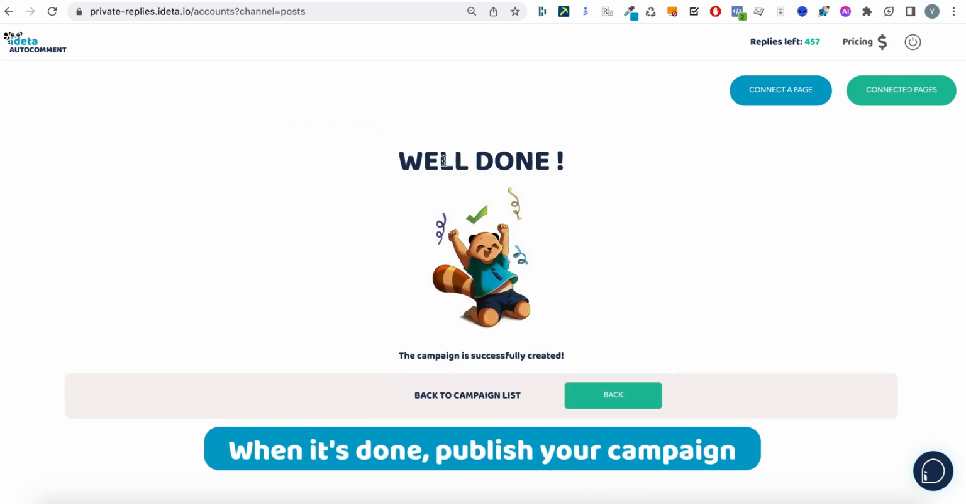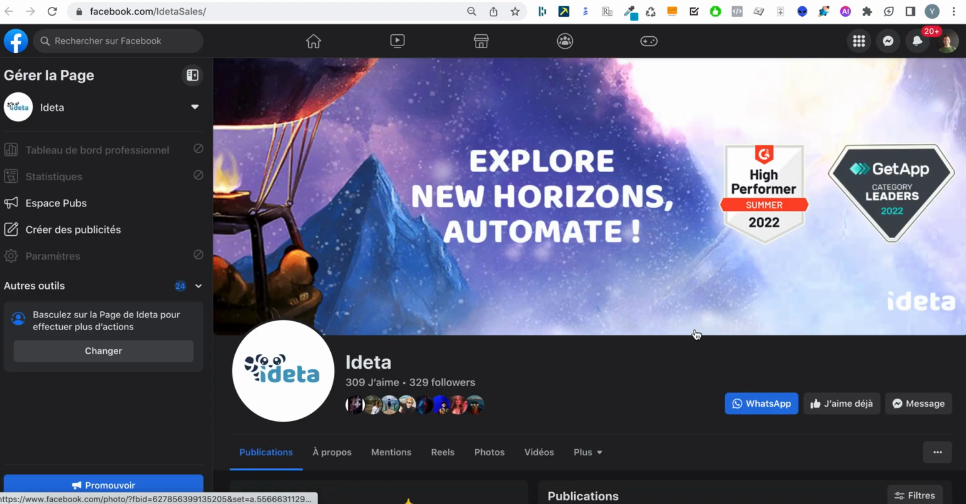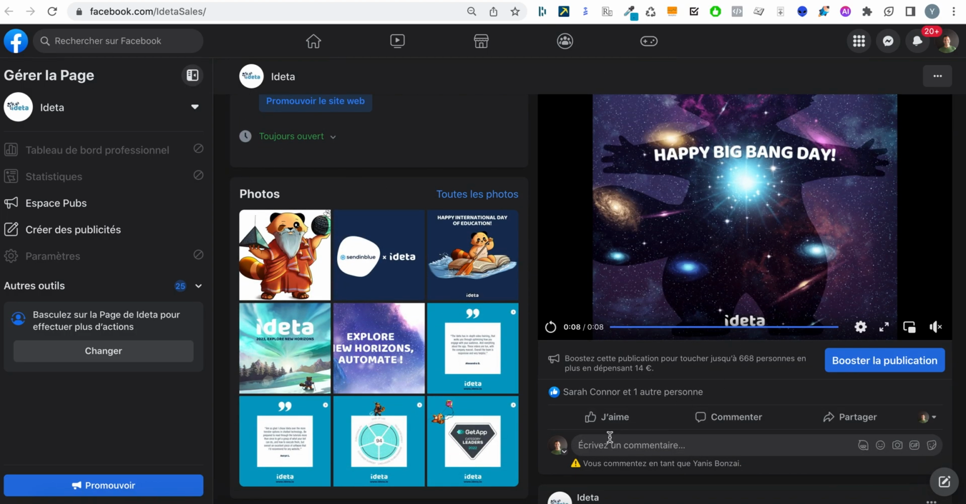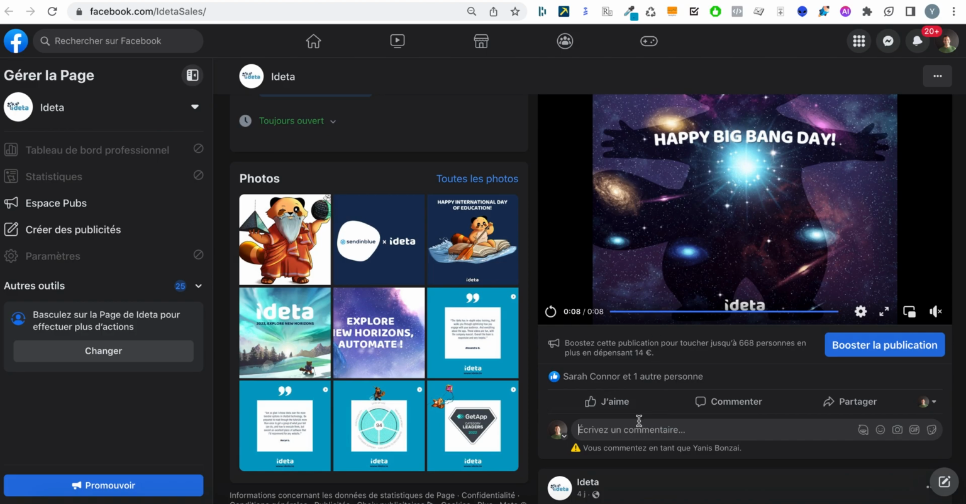So it's well done. It's going to appear in your campaign list, and you're going to be able to use it and test it on your own page. We're going to test it on an actual post. This is the Facebook page I set up the automation on, and I'm going to write a comment about the Big Bang World Day. I'm going to write, it feels like AI is some kind of tech Big Bang.